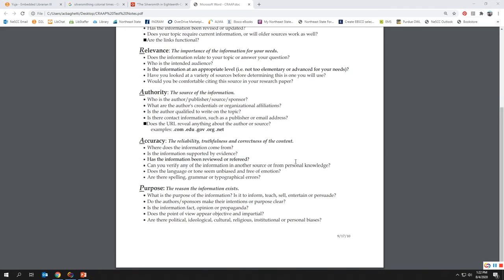Now, accuracy is another big deal. If you see a website that has tons of mistakes, it's messy looking, nope, don't use it. If they don't care enough to edit their work, then they're not going to care enough to actually be accurate about it. And then the purpose.